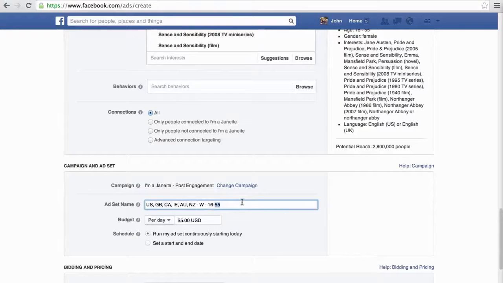Okay, so I can give my ad set a name. Austenland Blu-ray, and then remind myself that it is the novel and film audience, and that this ad is optimized for engagements, right? So just some notes to myself, in that name, that way I can remember what I'm doing.